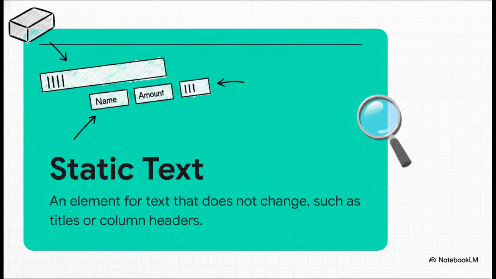Now let's talk about text. First, there's static text, and that word static is key. This is for any text that is always the same, every single time the report runs. We're talking about things like the main title of your report, or your column headers like name, date, and amount.